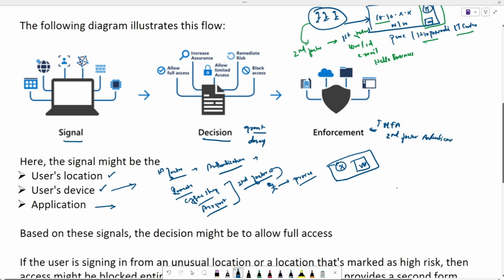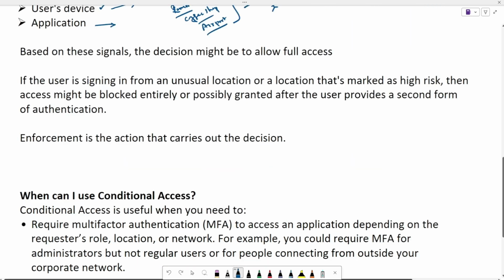So you are challenged to use the multi-factor authentication because you are not in the office network. If you are in the office network, single factor authentication is fine. Since you are in a remote location, you have to prove that you are the right owner to access the resources. So if the user is signing in from an unusual location, which is not in the office network, then you will be prompted for a second factor authentication. And enforcement is the action that carries out the decision.